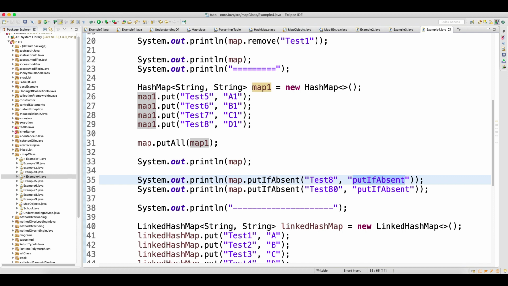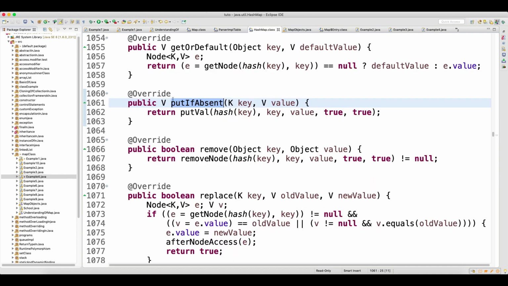So what is the return type of this method, putIfAbsent? The return type is again the value. Whatever key you are going to insert, if the key is already present, it will give you the value and it will not do anything. If the key is not present, you will get a null value.